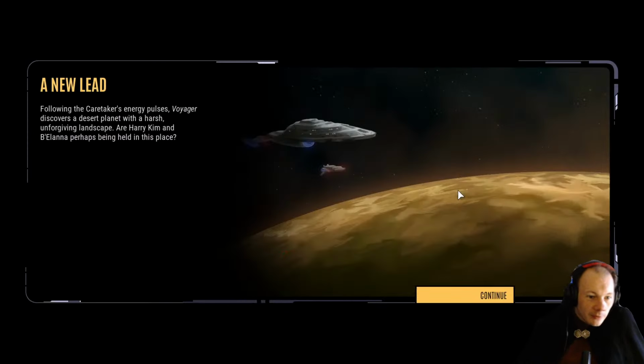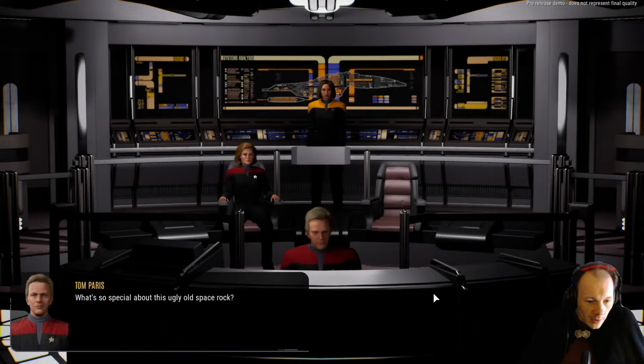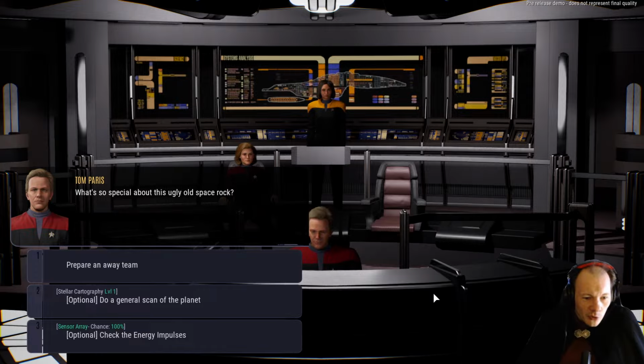A new lead. Following the caretaker's energy pulses, Voyager discovers a desert planet, with a harsh, unforgiving landscape. Are Harry, Kim, and B'Elanna perhaps being held in this place? What's so special about this ugly old space rock?